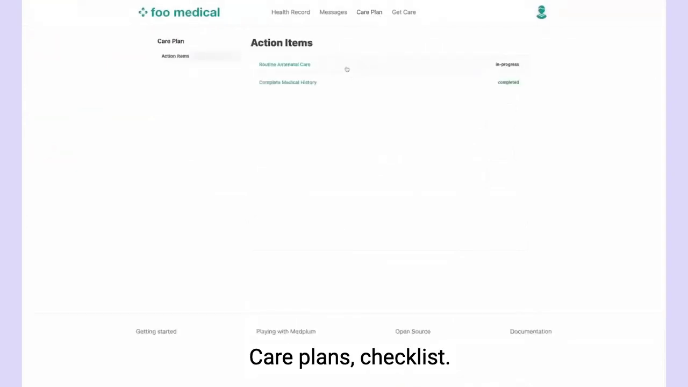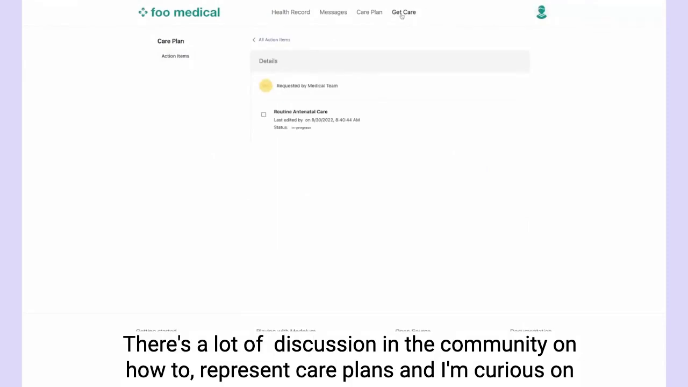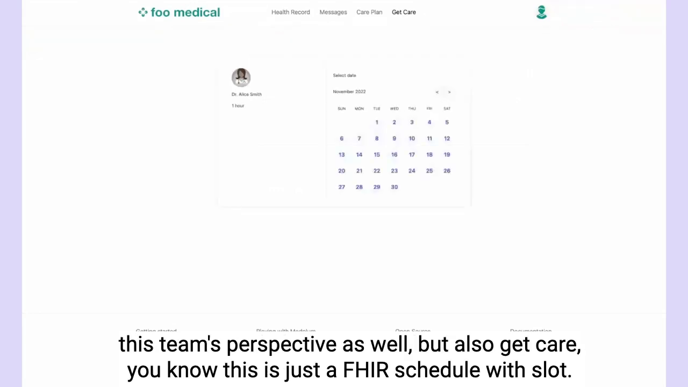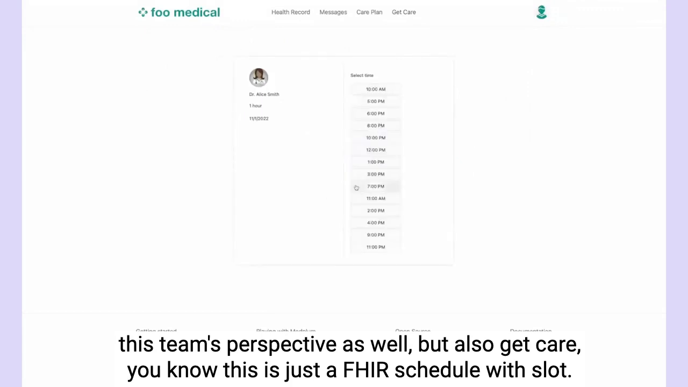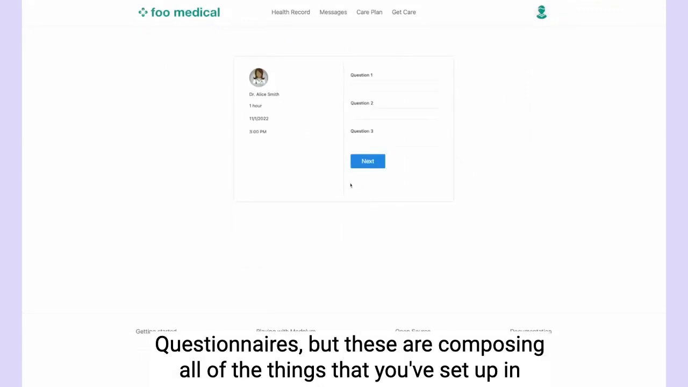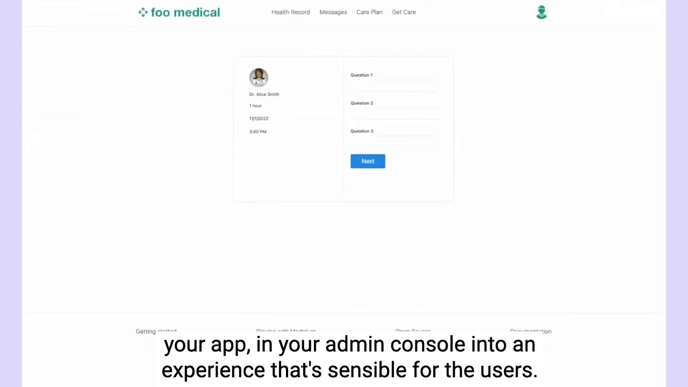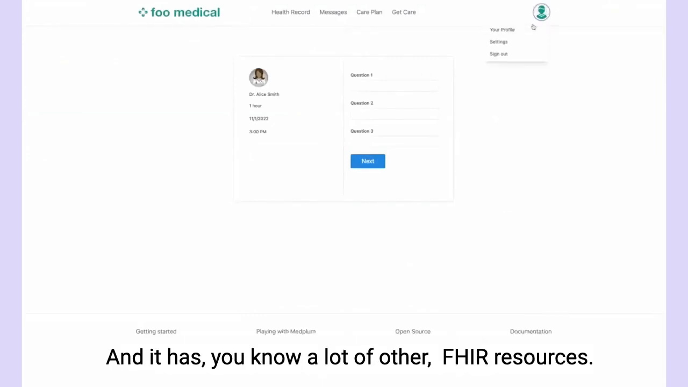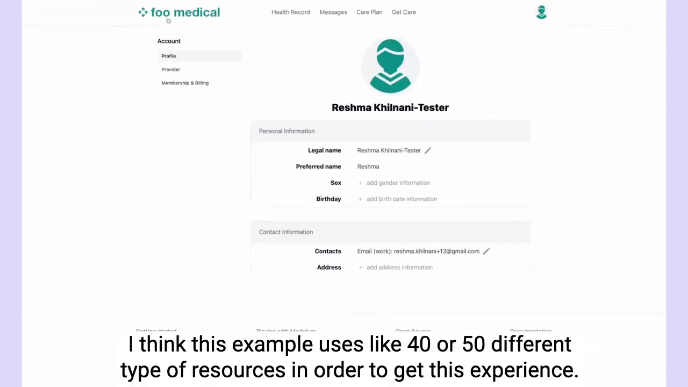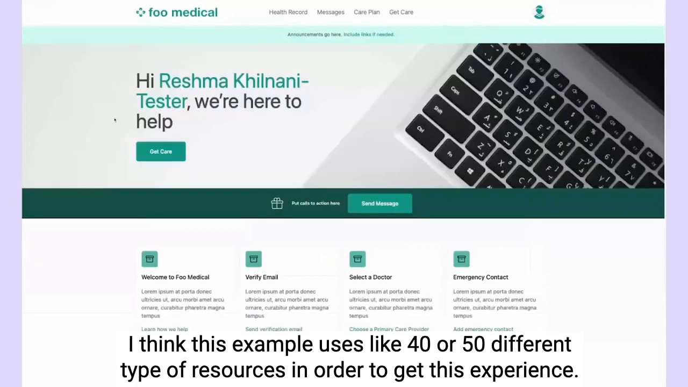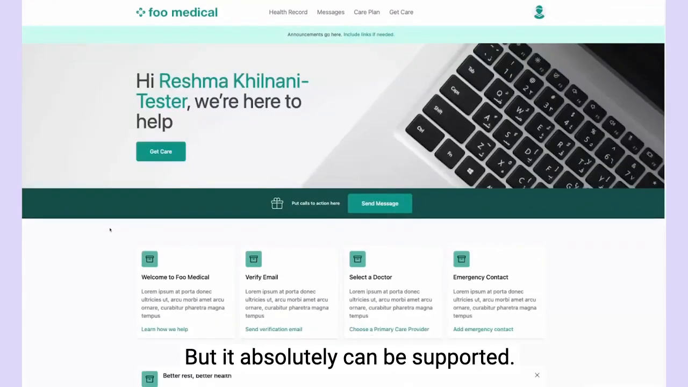Care plans. Checklist. There's a lot of discussion in the community on how to represent care plans, and I'm curious about this team's perspective as well. But also, this is just a FHIR schedule with slots and questionnaires, composing all of the things that you've set up in your admin console into an experience that's sensible for the users. And it has a lot of other FHIR resources. I think this example uses like 40 or 50 different types of resources in order to get this experience, but it absolutely can be supported.